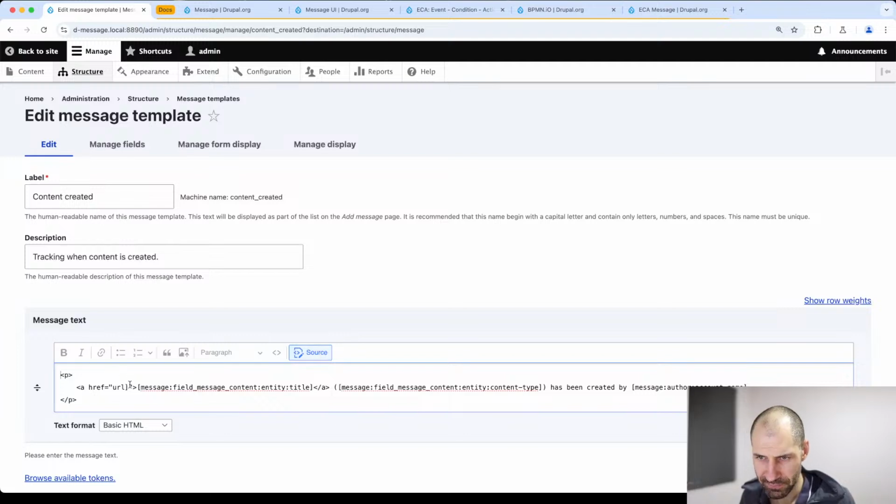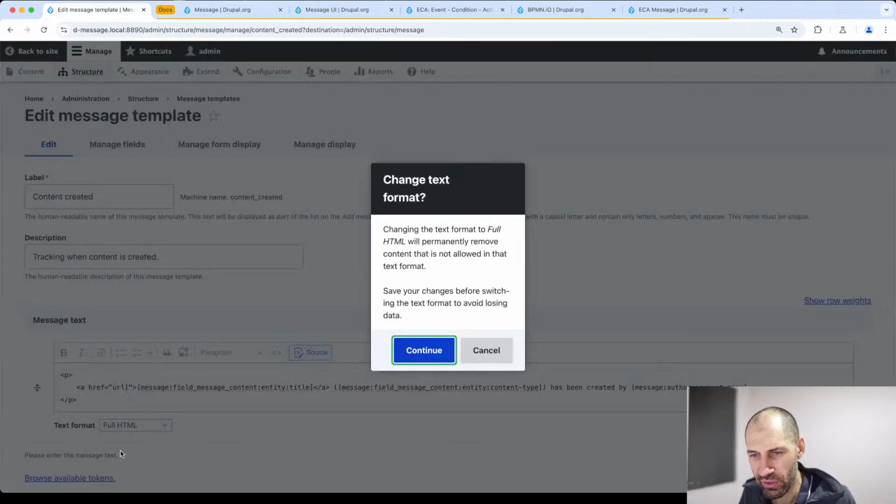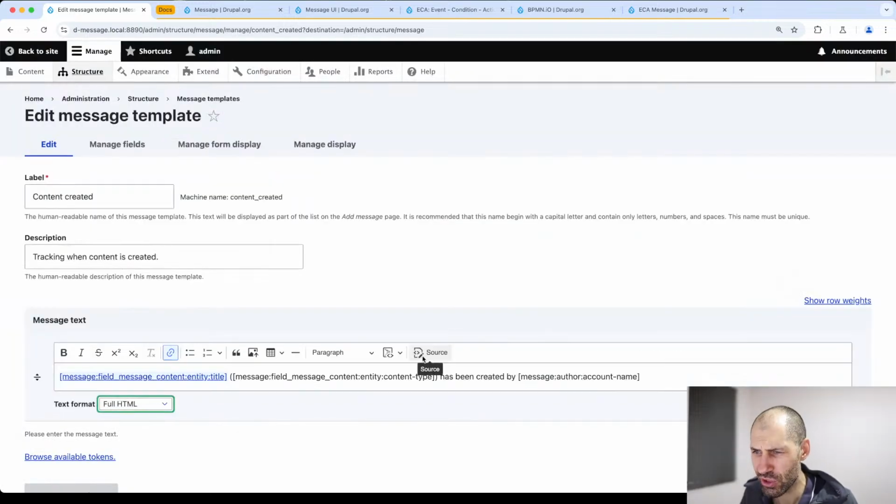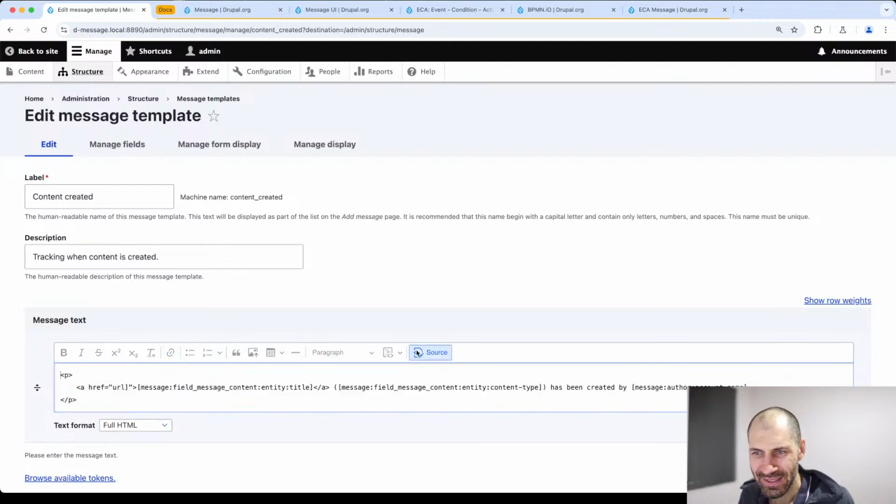Oh, here you go. This is what I was looking for. You'll see that Drupal does sanitize the token that gets added to the href. So you have to be careful of that. So to fix this problem, we have two solutions. Either change basic HTML or just switch it over to full HTML. Let's switch it over to full HTML.